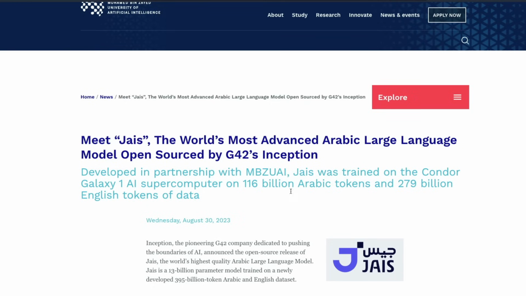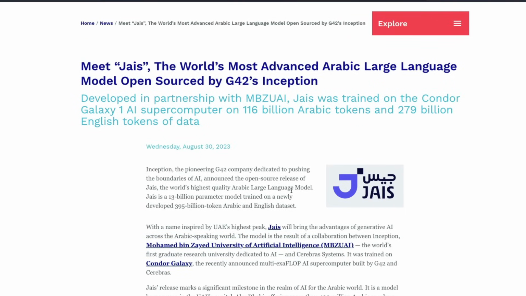Why is this interesting? I don't know if you know, but Arabic is a language that is not anywhere close to English, and it is written in the opposite direction of how you read English. So here you can see JAIS, but if you read here, you see Jim Ya Sin. So it is read in the opposite direction of English.